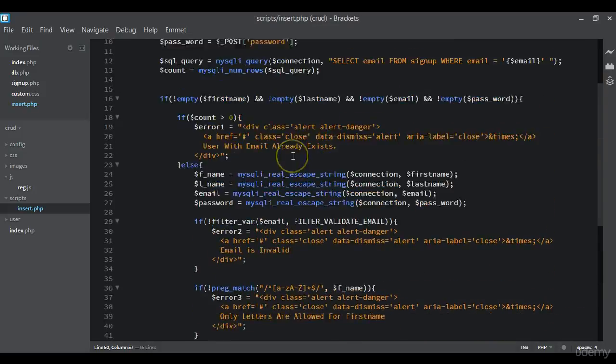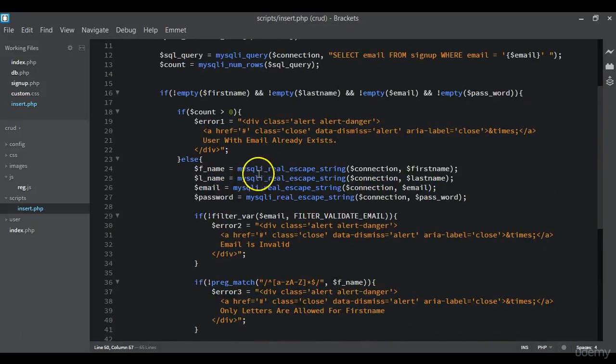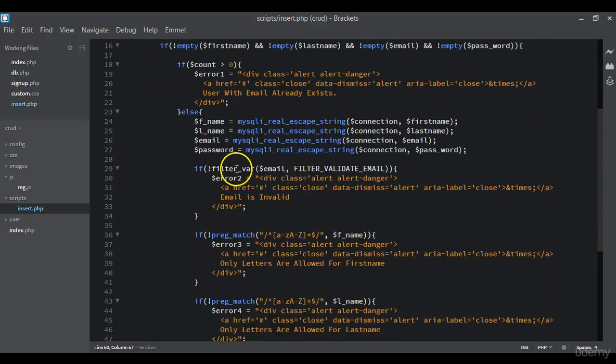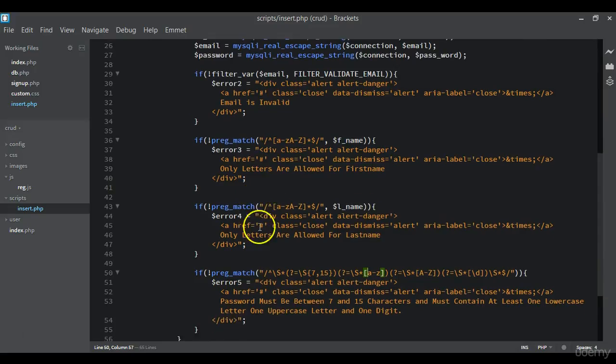So we save that and we can go through it. First, we cleaned with the MySQL escape string. Then we added validation for the email, first name, last name, and the password. So this is the validation that we are using.